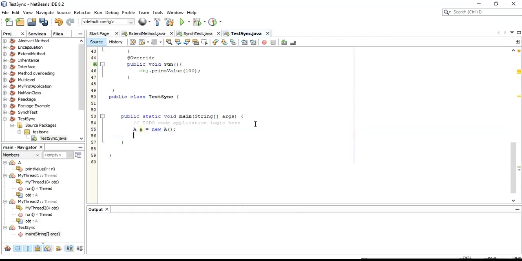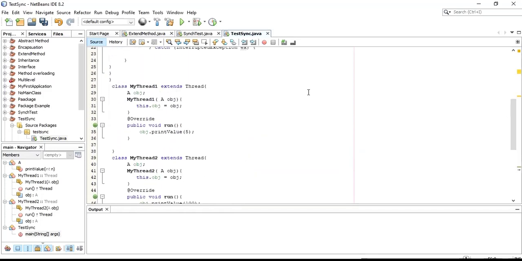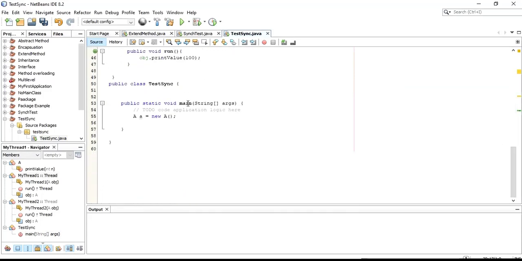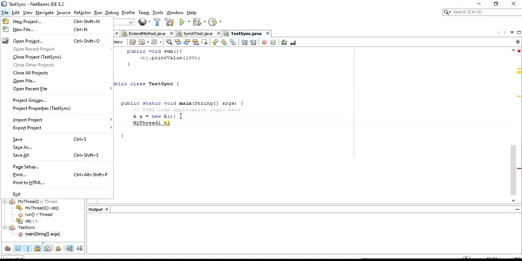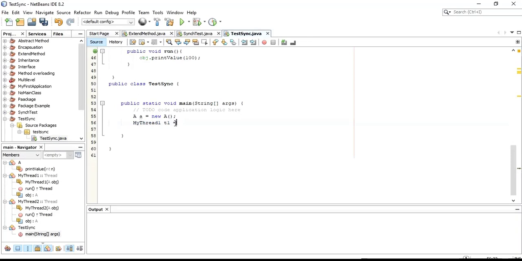Okay, then what do I need to do? I'm going to create objects for these two thread classes. So first one is my thread 1. So let me create an object for that. So here I'm going to say Thread, I will call this one T1 equals, Thread equals, I'm going to say new Thread1. Inside this Thread1 constructor, I'm going to pass this object as a parameter. Same applies to the second one.